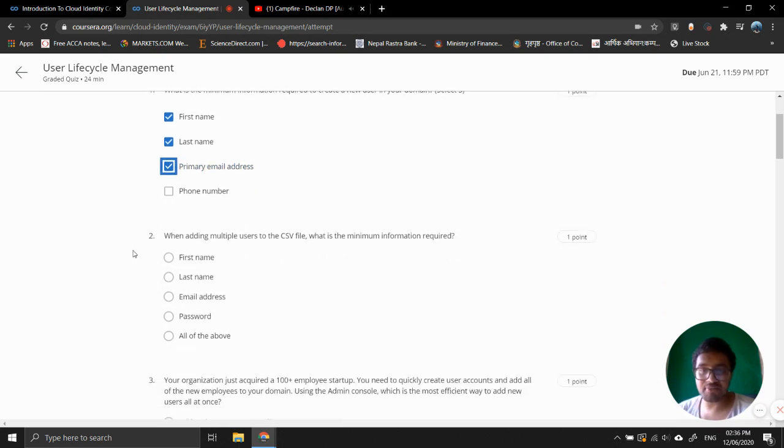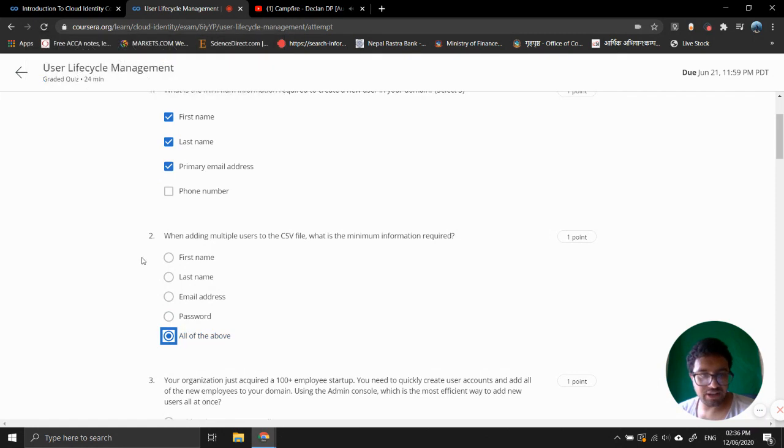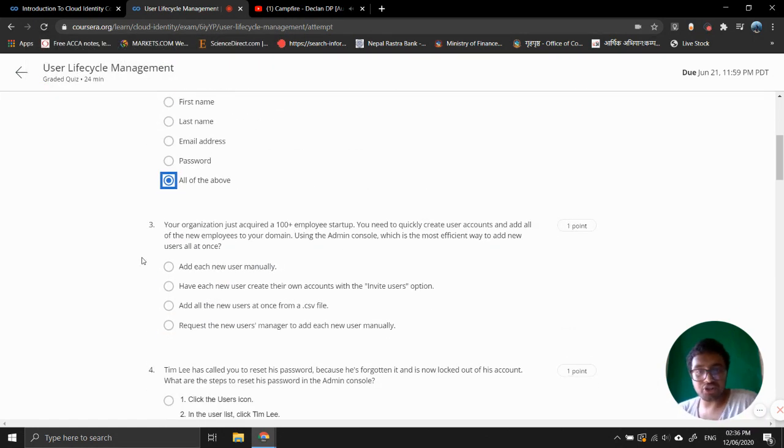Second thing is, when adding multiple users to the CSV file, what is the minimum information required? So it is all of the above. Your organization just acquired a 100-plus employee startup. You need to quickly create user accounts and add all the new employees to your domain using the admin console. Which is the most efficient way to add new users at once? Question number 3, right? So add all the users at once from a .csv file.